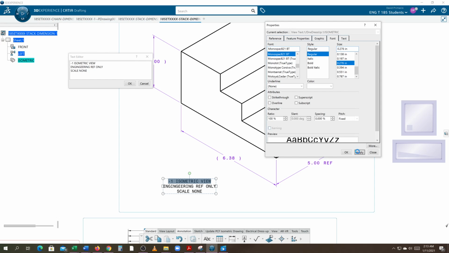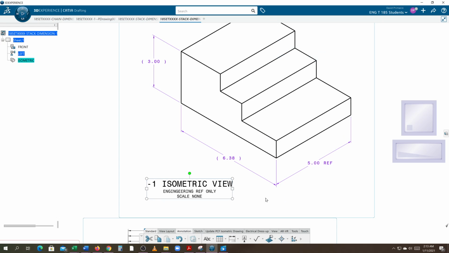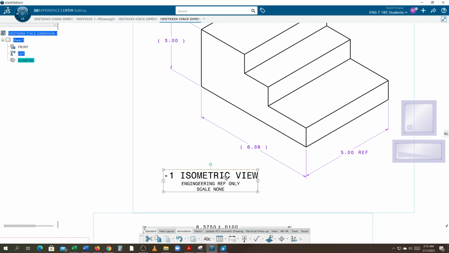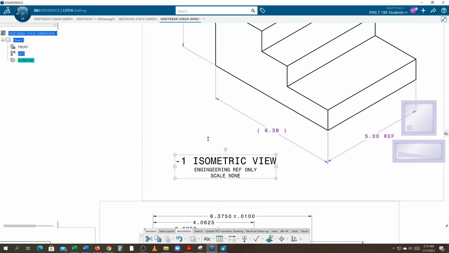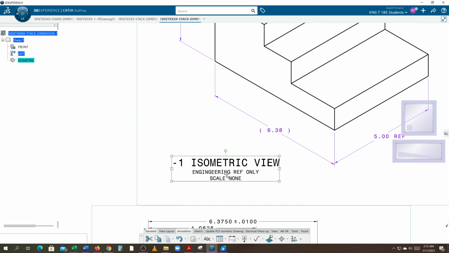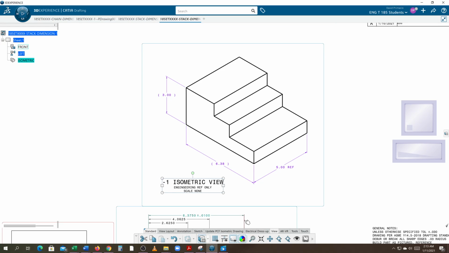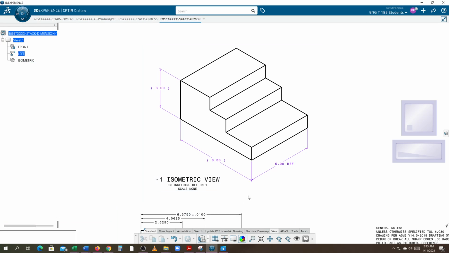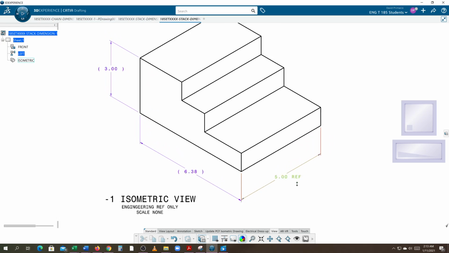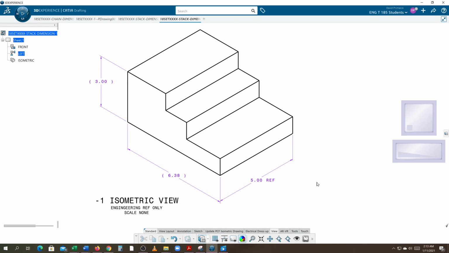You'll see that the font gets to be twice as big as the rest of the text because the dash one isometric view is the title of this view. And then this is notes about this view. It's an engineering reference only and it's scale none. Okay, I will turn the view frame off to make it look pretty. Click off here in no man's land. And that is what an isometric view should look like.